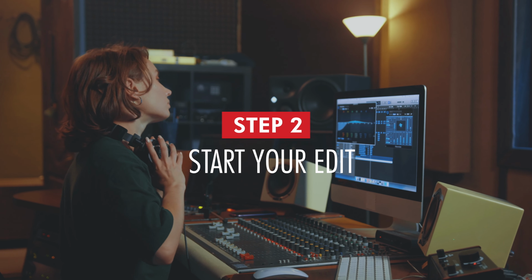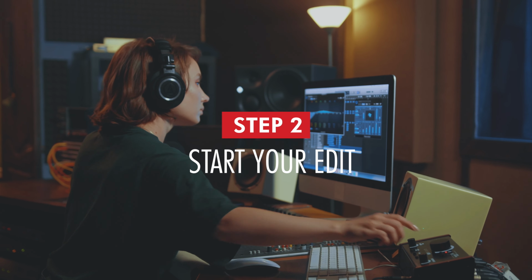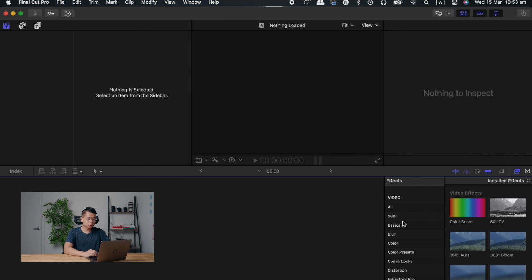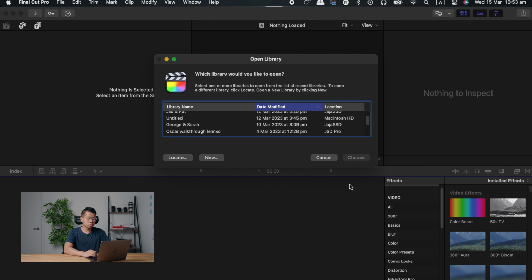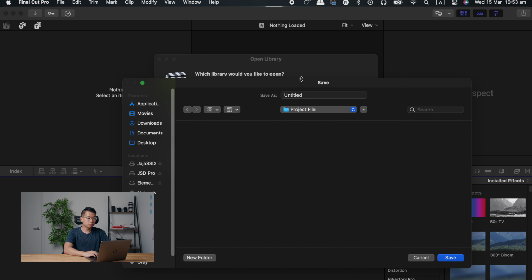Step 2 is where we start our editing process. And in order to edit, you need an editing software. Now, it doesn't matter whether you're using Final Cut Pro or Premiere Pro or DaVinci, all of those work, all of them are good. So in terms of starting your edit, the first thing you gotta do is to create an editing file. So we use Final Cut Pro, so I'm just gonna open it up. And I'm gonna create a new library. And where I'm gonna put this new library is in the project file folder that I just created.